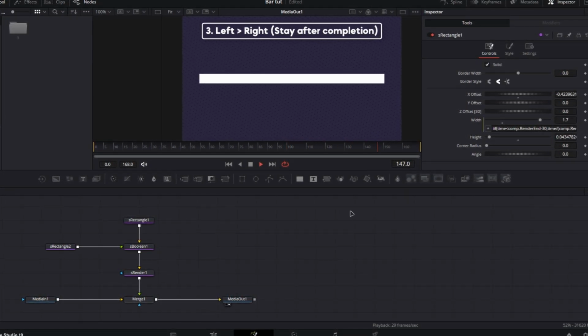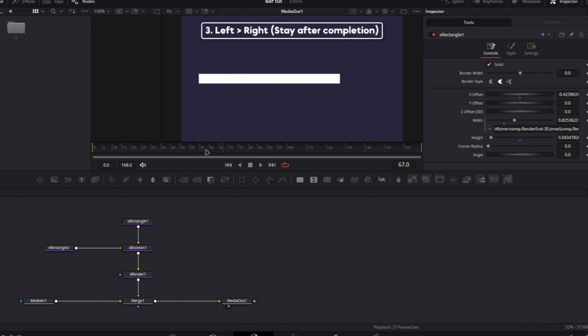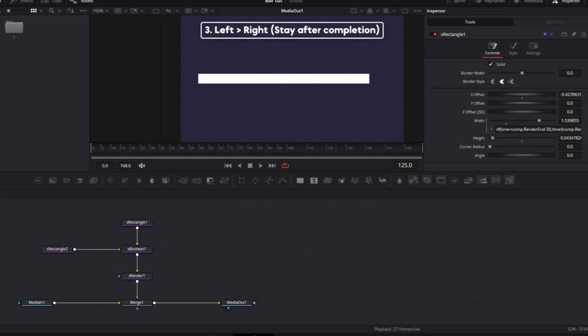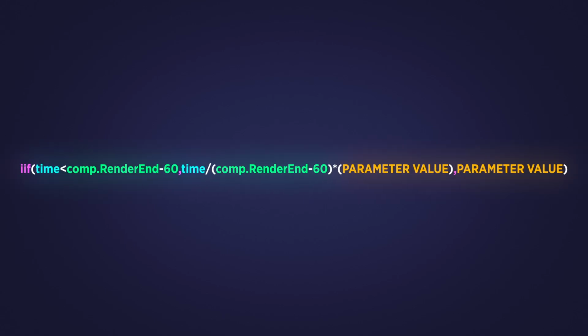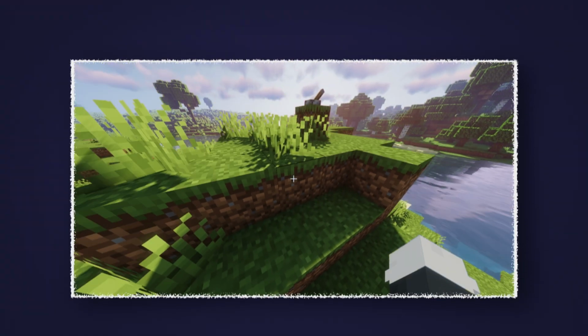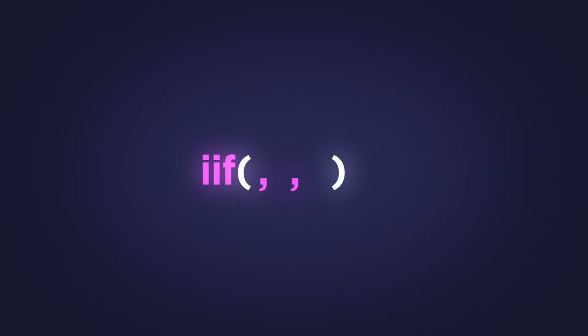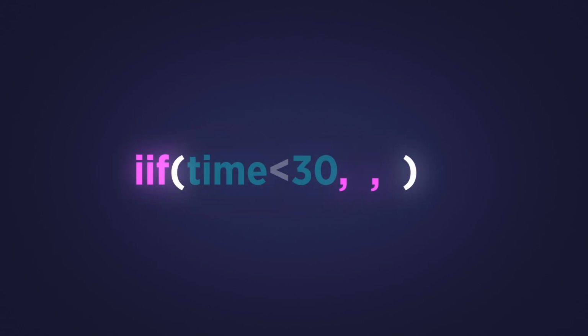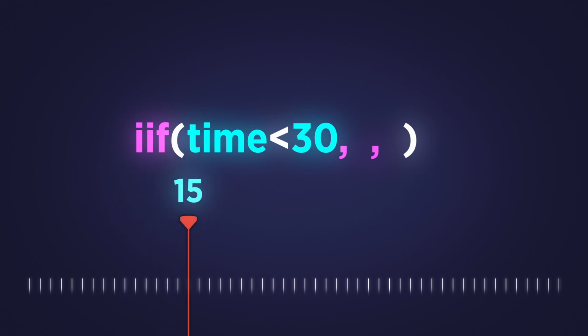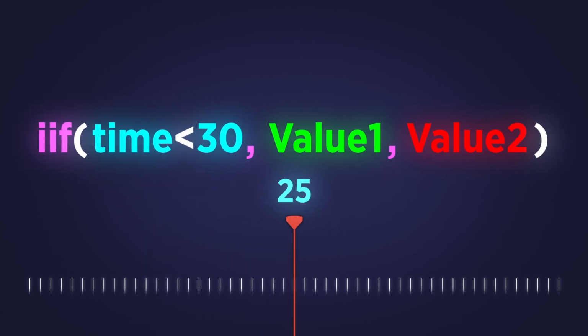Let's make a bar that will stay on screen for a set period of time after it reaches 100%. To make the expression for this one, we're gonna need to add one more expression to our equation. And in this case, it's gonna be the if expression with 2 i's. Now what this one does is actually very simple. It basically acts as a switch. You give it a certain condition, let's say time is less than 30. Then it constantly checks that condition, and if the condition is met, it will give the first value. If not, it'll give the second.